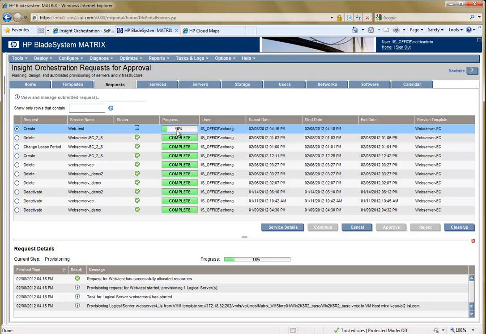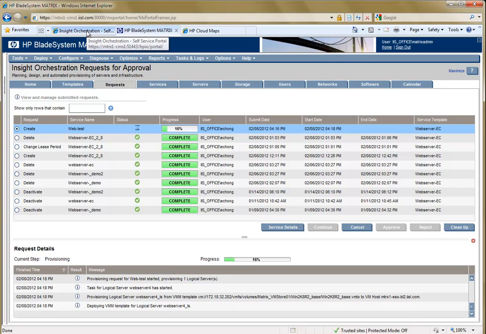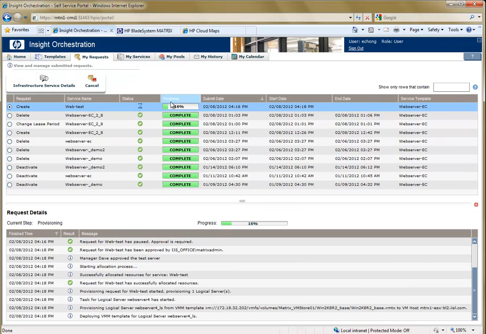When it is approved, the request goes into a provisioning state. The web developer can monitor the progress under the My Request tab. The note entered by the administrator is also visible on the bottom detail window. Once the provisioning is complete, another email will be sent to the requester.